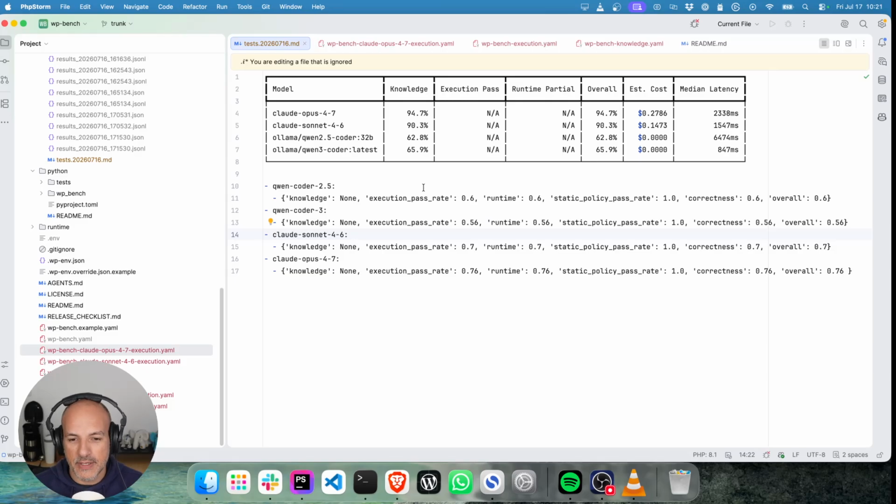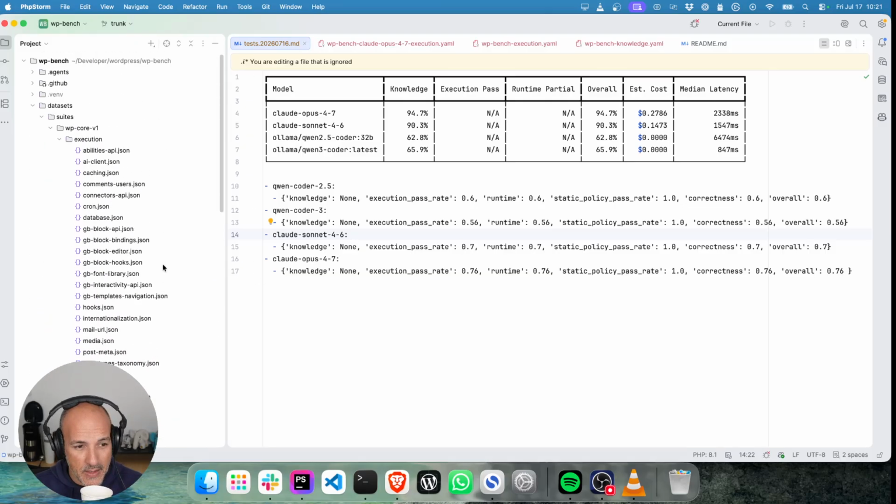But the reason I mention this is because I'm going to end up trying to use both models and just see what we get. What I'm expecting is that these models are not going to handle some of the newer stuff like abilities API and all that kind of thing.